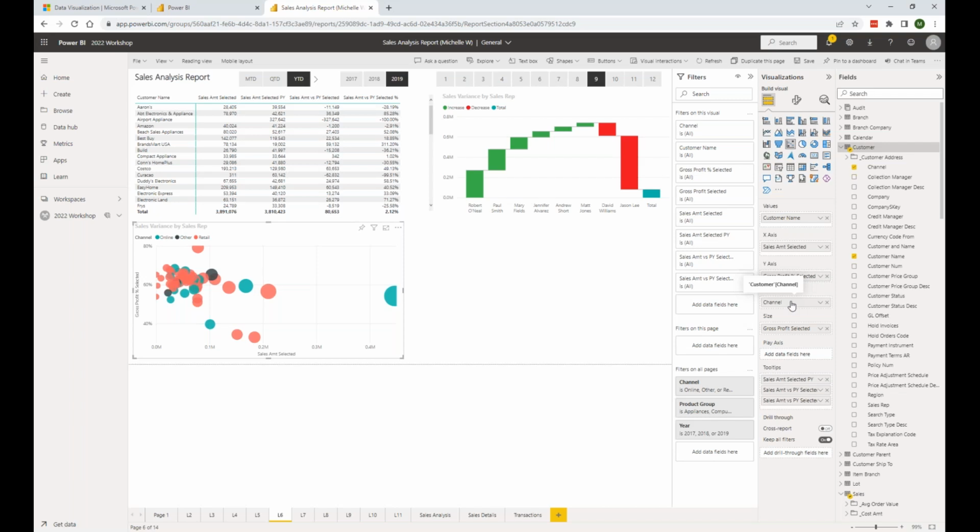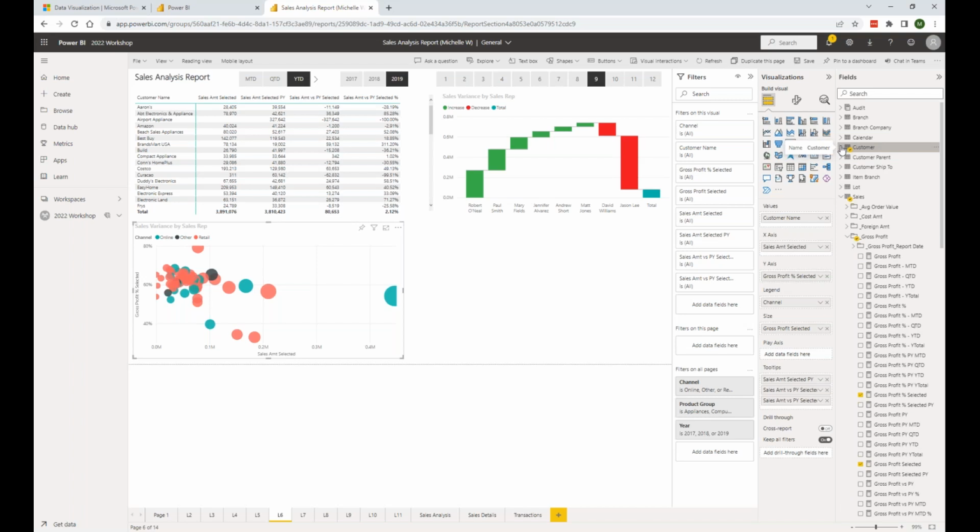For our drill hierarchy, right? Customer name, we're like jumping right into the details. We want to start at a little bit of a higher level. So what we want to do is actually look at this first by the product group and then the subgroup. So I'm going to go down to the item branch table.